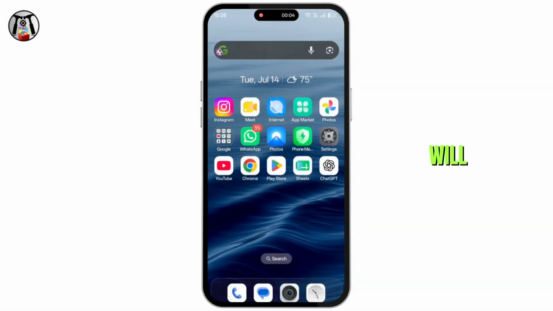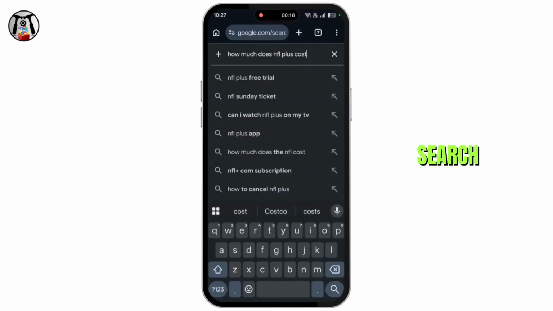In this video, I will show you how much does NFL Plus cost. All about monthly, annual, regular and premium. To do that, simply open up your Google or Google Chrome. In the search bar, search for how much does NFL Plus cost, then hit send.